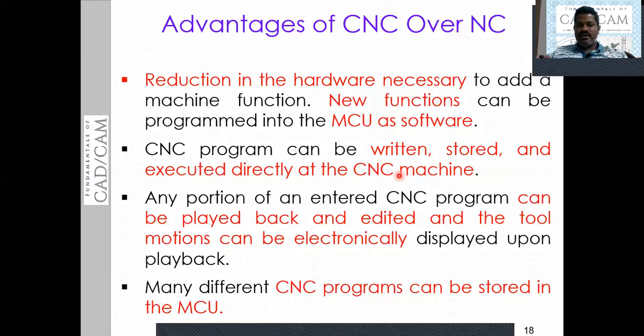Any portion of an entered program can be played back and edited, and the tool motions can be electronically displayed upon the playback. So before going to the actual production, any program can be edited and you can play that. You can visualize the movements of the tool. This is one of the features of the CNC machine.